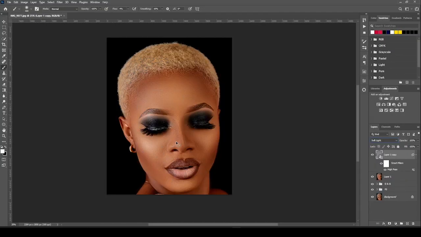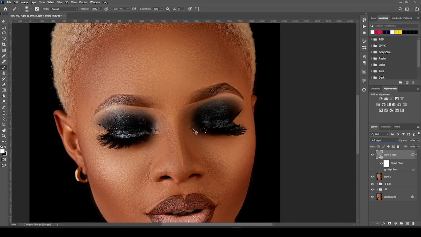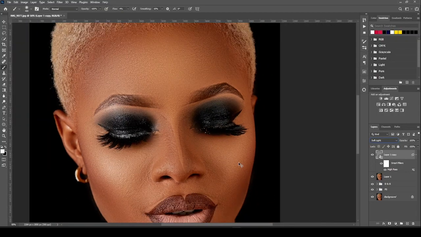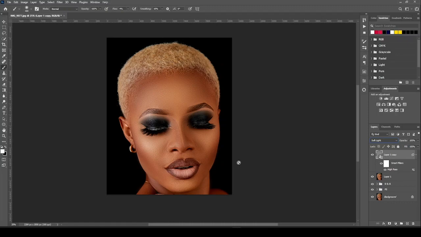Now let's zoom into this image a little bit. You can see the texture that this has added to the image. It's looking very crispy, but then again I feel like it's too much. So we come to our opacity right here and drop it down to, say, 25% is okay. Alright, we are going to keep it at 25%.